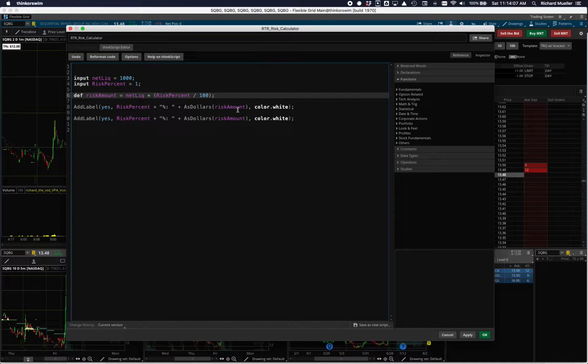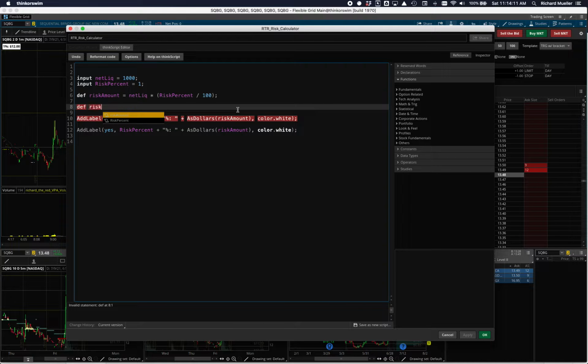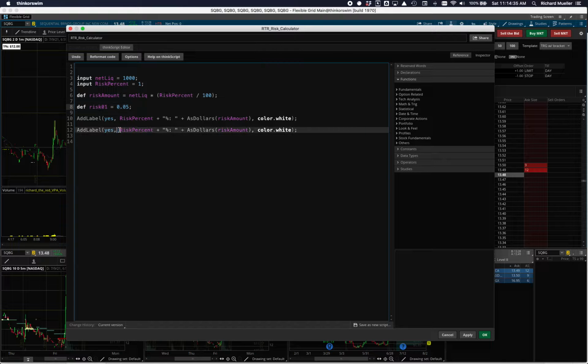We can do that with a definition like def risk. Let's do a couple of them, so we'll number them. Risk 01 equals 0.05, so 5 cents for the first risk amount. It's always good practice to add the 0 to make sure you know that it's a floating point decimal number and you don't lose that decimal when you're digging through your code. So this risk amount we can use in here.